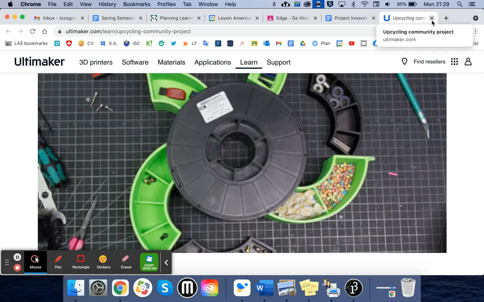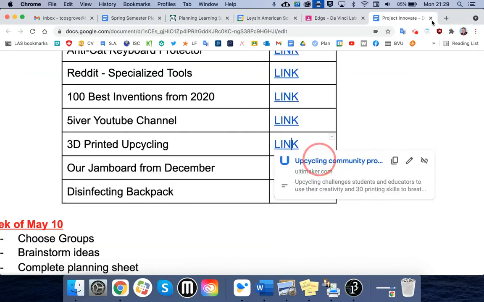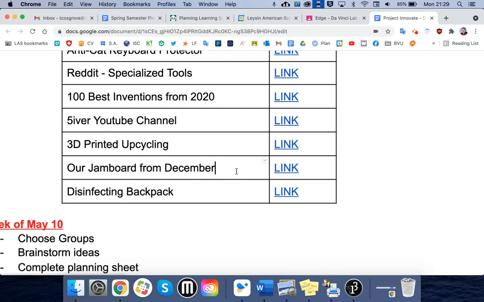So the idea is that maybe you come up with a new way of using waste, to at least make a little bit of a contribution to saving something from being thrown out.